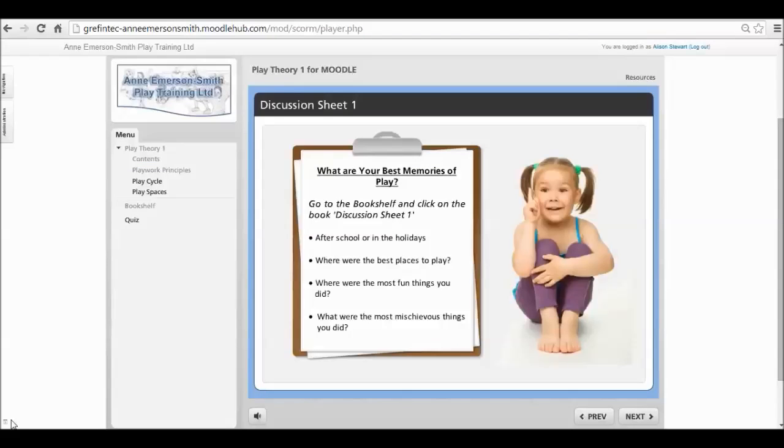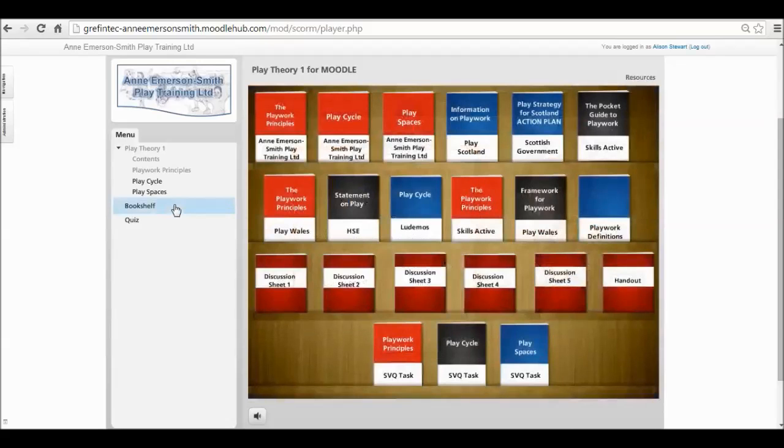So now we're at the introduction to this particular Articulate, and it's actually asking us to do something. It's saying go to the bookshelf and click on the book discussion sheet 1. To do this, we look at the bookshelf, which is highlighted on the left menu, click on it, and it will open the bookshelf. This has all of the different resources that are going to be featured in this particular Articulate.